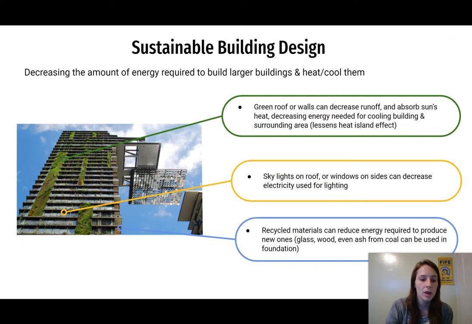And additionally, we can use things like recycled materials in order to produce all of the building materials. So the glass, the wood, you can even use ash from coal in order to make new foundations. So by recycling these things, that's going to be decreasing not only the materials that we're needing, but also all of the energy that goes into producing them. So using recycled materials is going to be a sustainable building design choice.